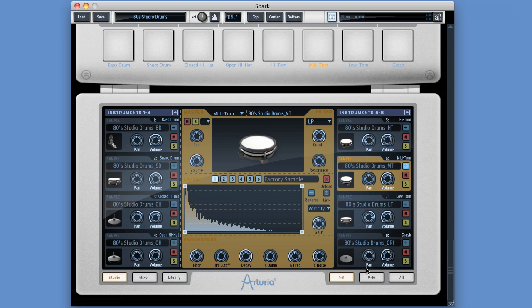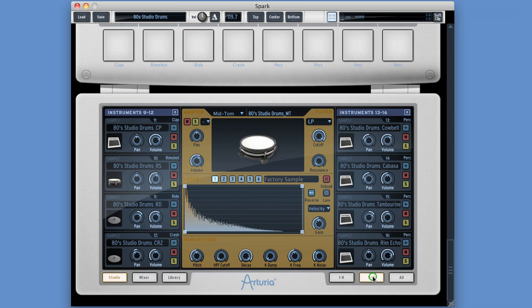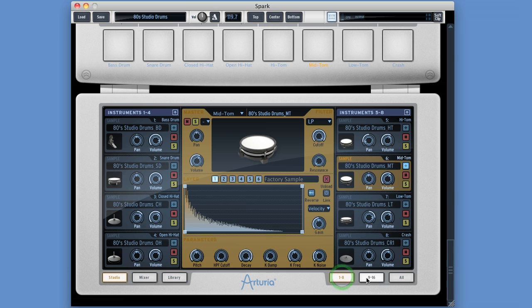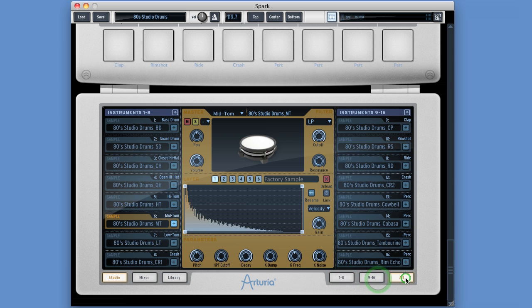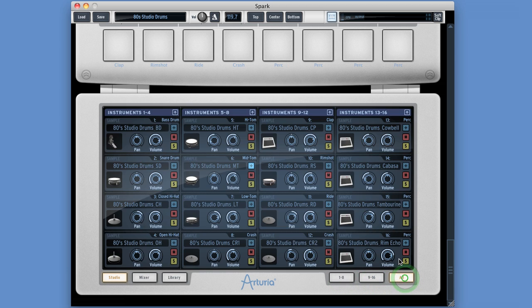And once you're in the studio view, this 1 to 8 and 9 to 16 button come into play here. You can jump between looking at instruments 1 to 8, 1, 2, 3, 4, 5, 6, 7, 8. And the second bank, 9, 10, 11, 12, 13, 14, 15, 16. There's also this all view that cycles between a graphic and all 16 instruments. I don't find it that useful, but there it is.